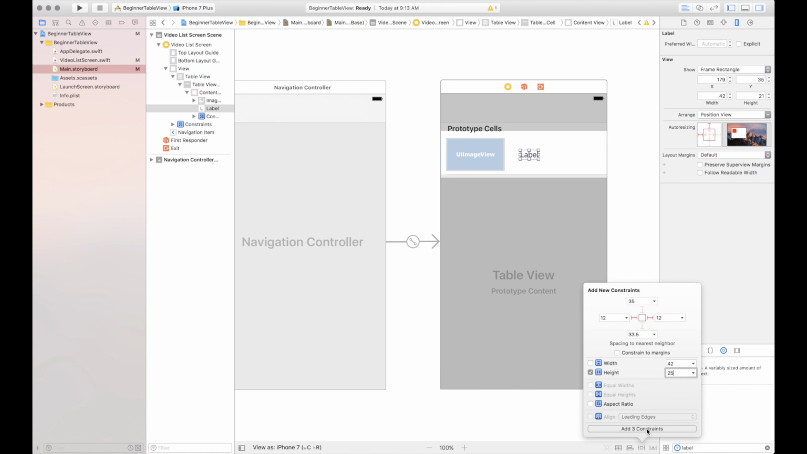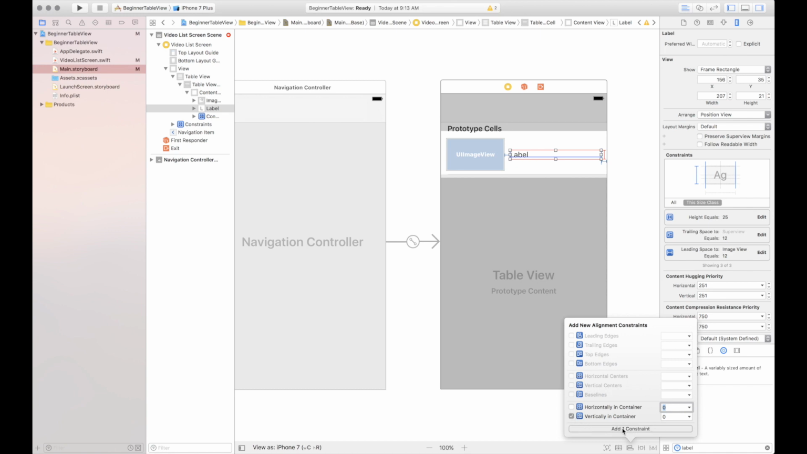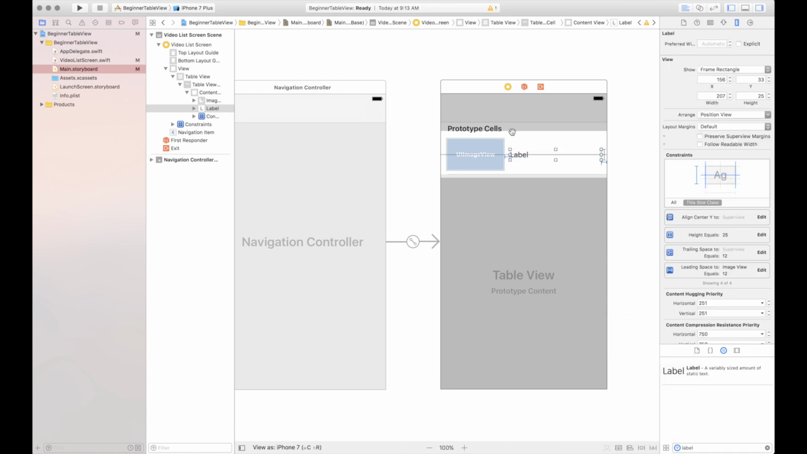So go ahead and add these 3, and then you can see how our label stretched to the edge of the screen. And now it's only missing where it's supposed to be vertically in the container. So again, there's 2 ways to do it. We can center it vertically to our image view, or again, we can just come down here and do vertically center in container, and that'll accomplish the same thing. So we have all blue lines under constraints.